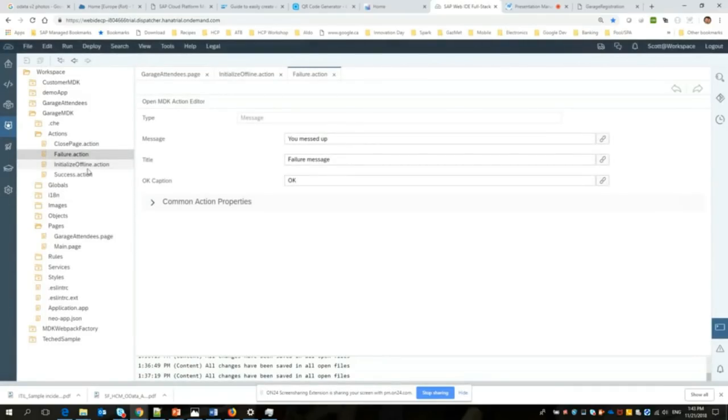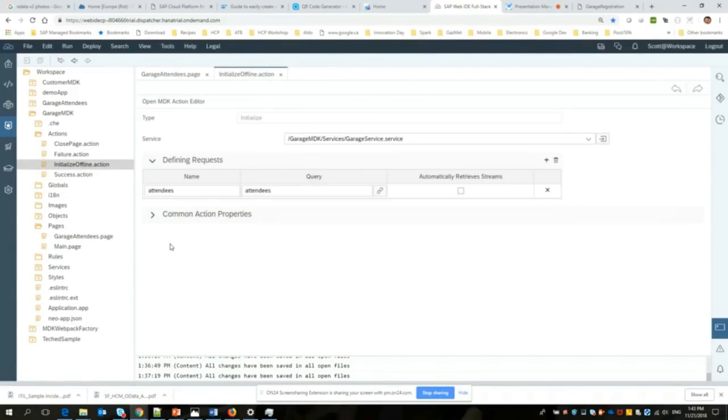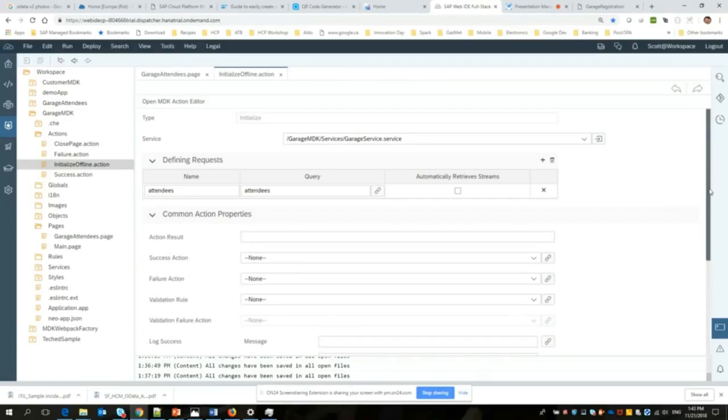All right. I got a failure. I got an initialize. And I have a success. Close the failure. Yeah, and we'll close the failure message here in the window. And now for the offline, expand out common action properties. And this is where you can. It's already open. Yep.